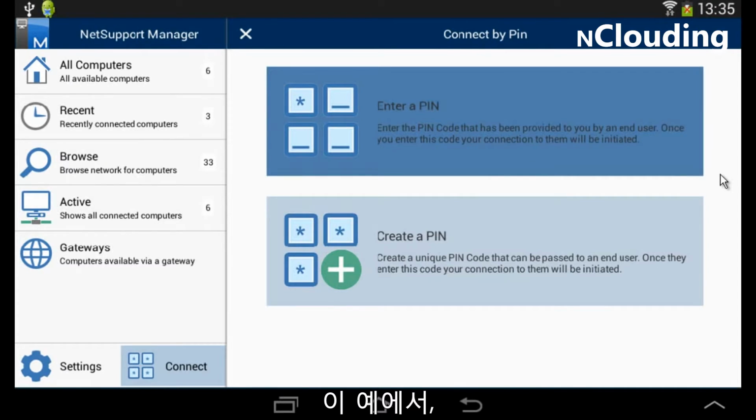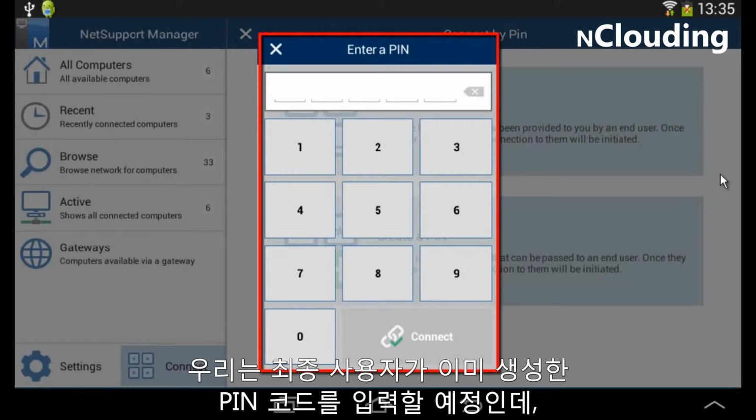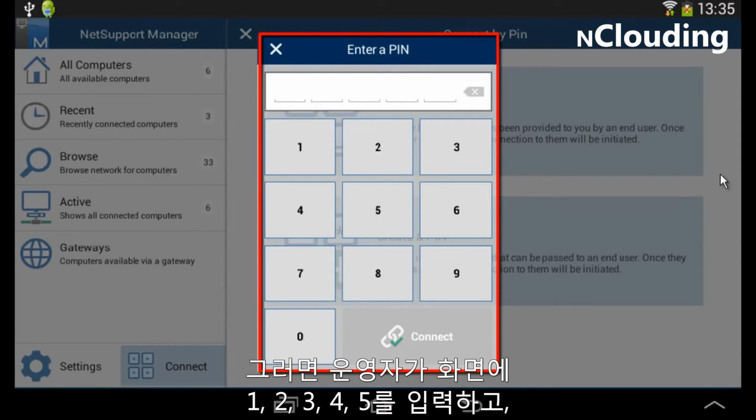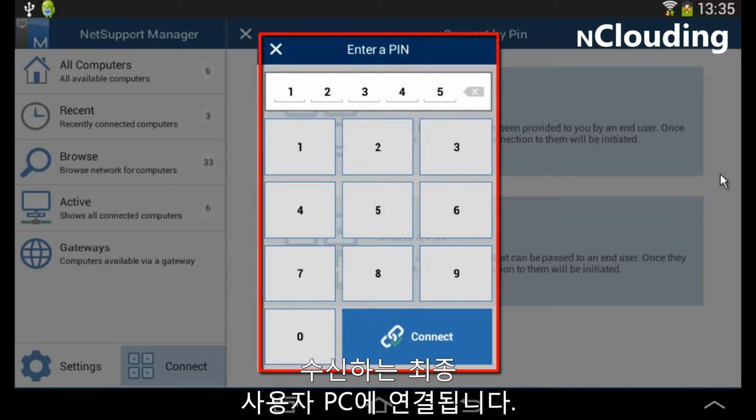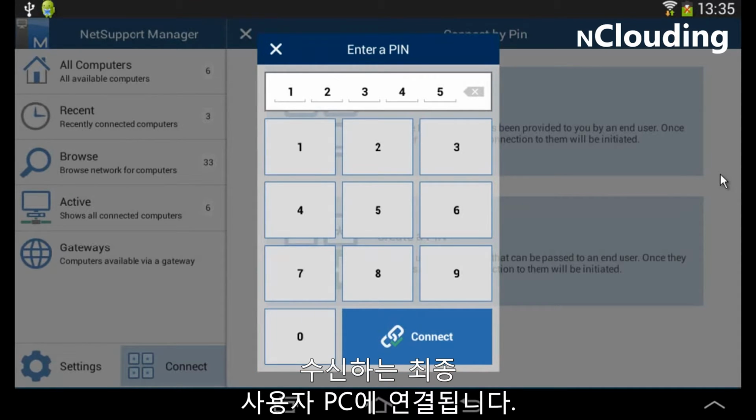In the example here, we're going to enter a PIN code that's already been generated by the end user, and as the operator enters the code in on the screen, 12345, and selects connect, that will automatically handshake and locate and then connect to the recipient end user PC.